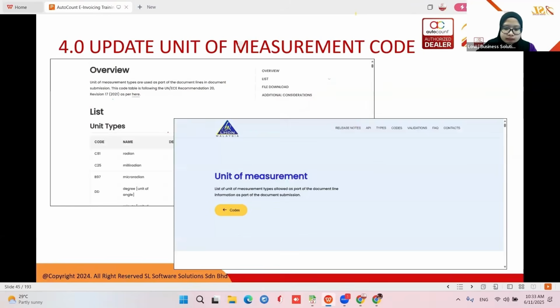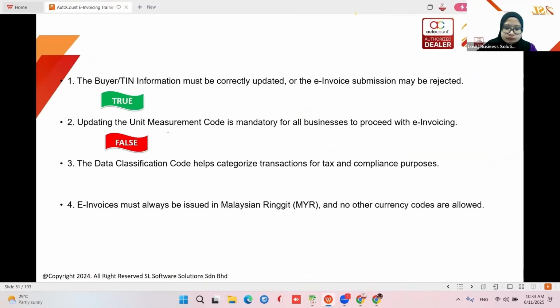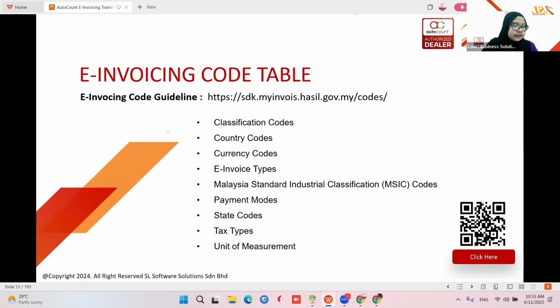Okay, so actually in this slide, if you have this slide, you can access the link. You can either check in our slide, the table just now, or you can scan this code. This code will bring you to the MyInvoice portal. In this MyInvoice portal, there are the classification codes, country codes, currency codes, e-invoice types, MSIC codes, all the codes. If you want to check, you can check there.